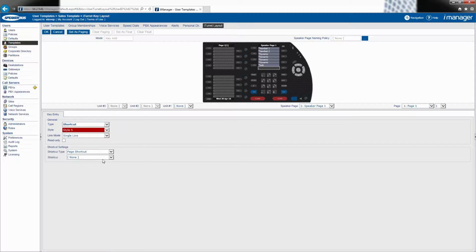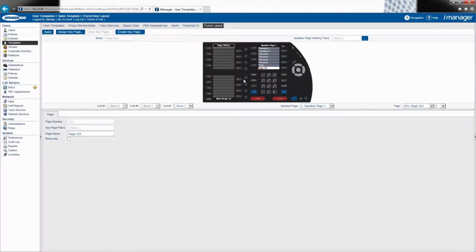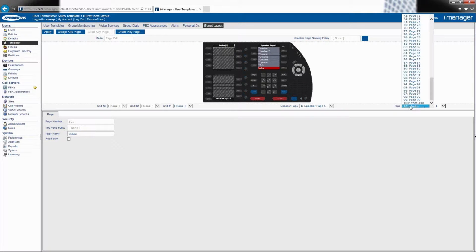So the best way to navigate around a dealer board is to make use of the index. This will allow the users to jump to different pages without having to scroll manually. So I've created a shortcut to page 101. I'm just going to jump to page 101 there and rename this index. So you see on the right hand side now I have the default fixed keys. So I have my handsets, my dynamic keys, a soft key and an index page.